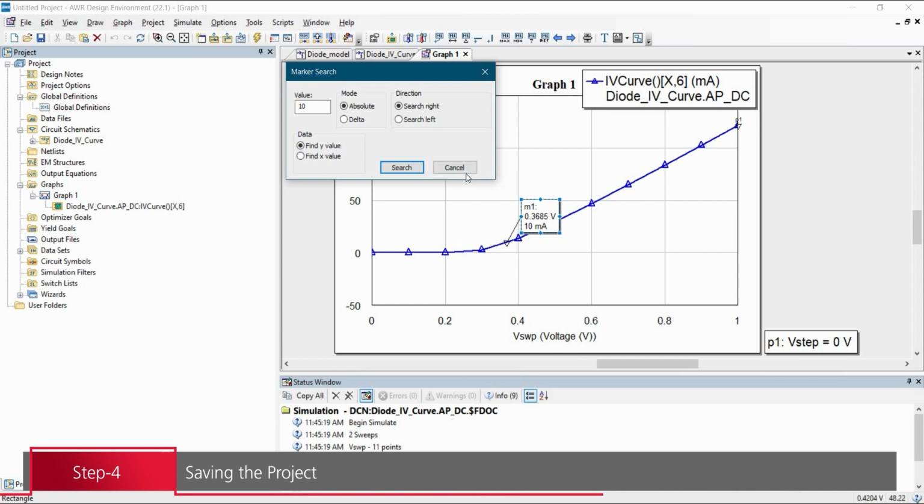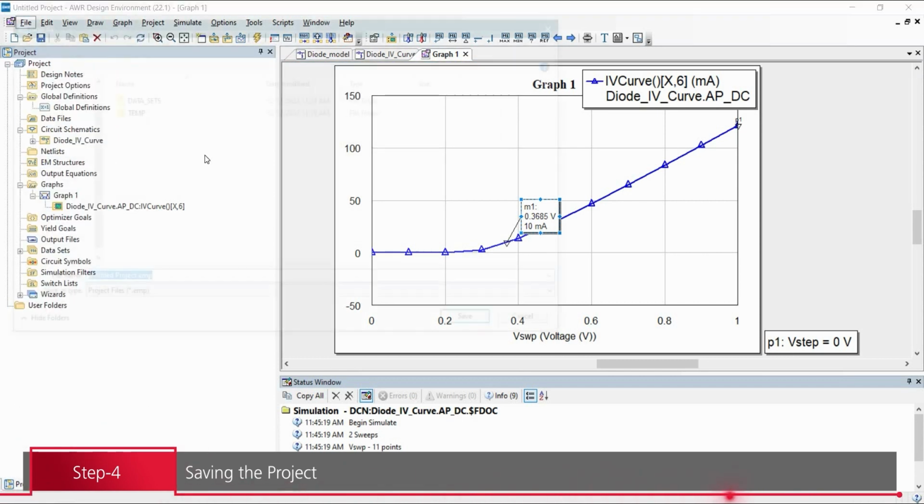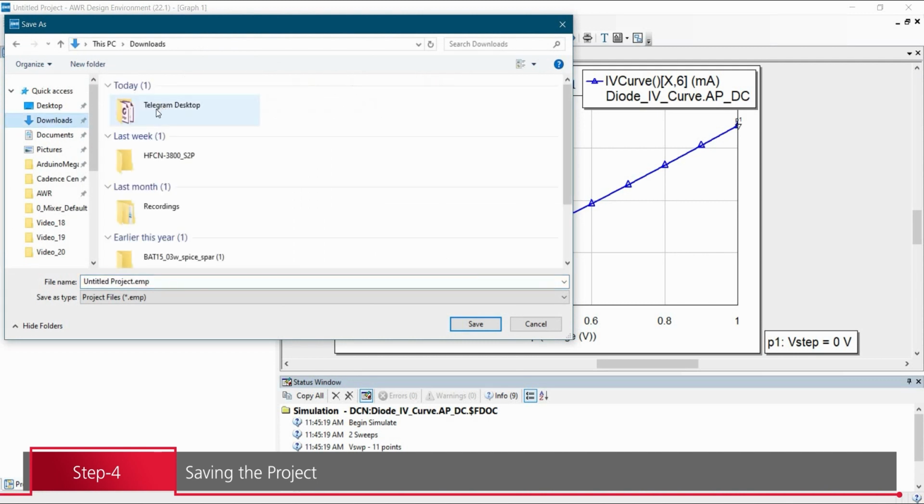Next, we are going to save the project. To do that, first we'll just cancel this. Go to File, Save Project. I'm going to save it on desktop.